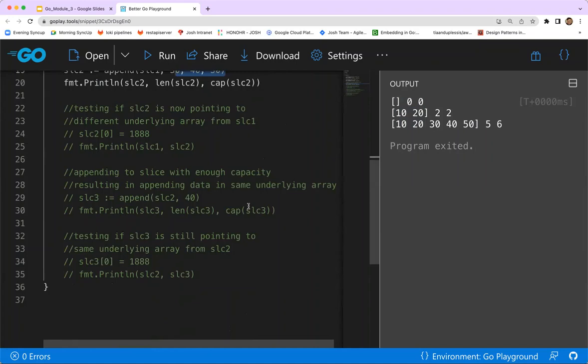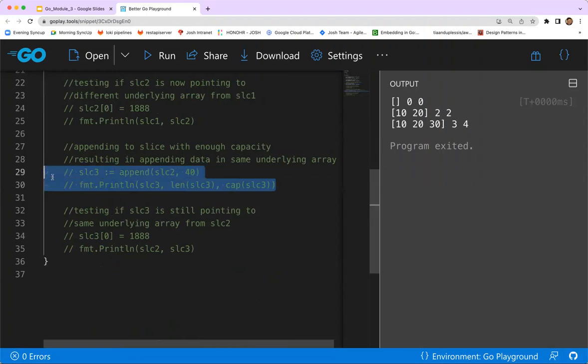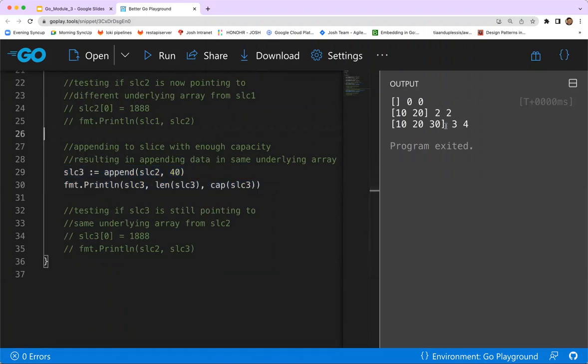So now, looking at another example where we have enough capacity. Let's just revert this for the sake of the example. Okay. So what if I try to append one more value to the previous slice? The previous slice is slice 2, which has values 10, 20, and 30, and its length is 3 and the capacity is 4. So length is 3, that means it contains 3 values. Capacity is 4, that means at maximum this underlying array can hold 4 values.